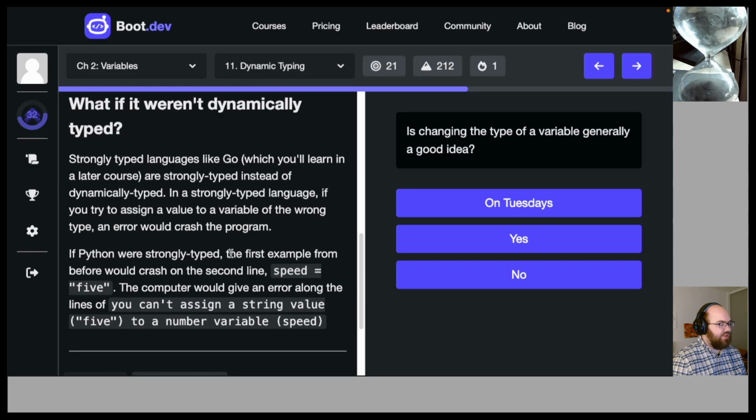What if it weren't dynamically typed? Languages like Go, which you'll learn in a later course, are strongly typed instead of dynamically typed. In a strongly typed language, if you try to assign a value to a variable of the wrong type, an error would crash the program. If Python were strongly typed, the first example from before would crash on the second line, speed equals "5". The computer would give an error along the lines of you can't assign a string value, "5", to a number variable, speed. Is changing the type of a variable generally a good idea?